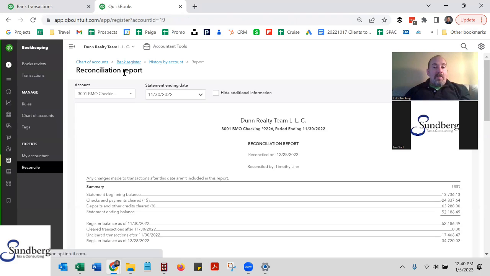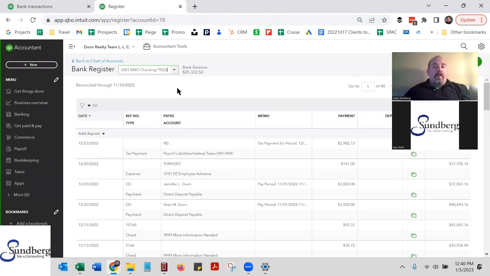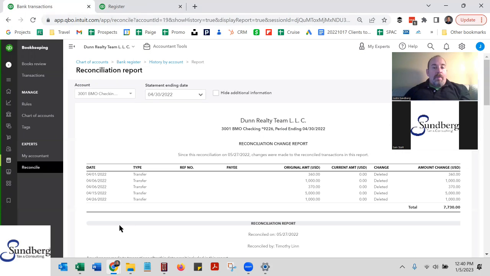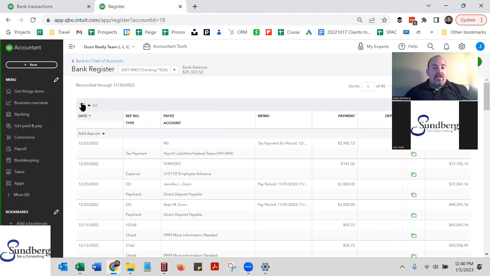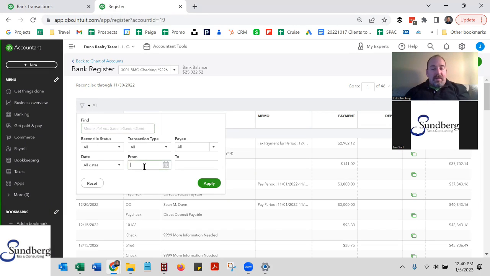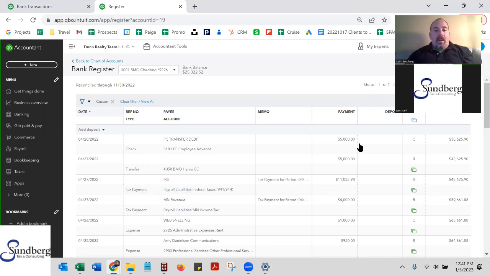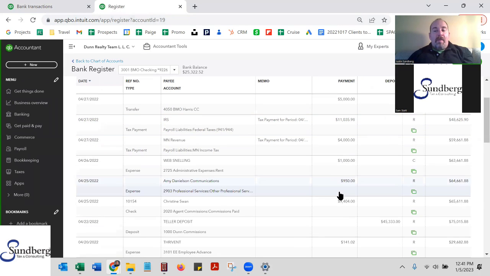So we'll go to the bank register. These were deleted and then they were added by the bookkeeper. They were not re-reconciled. If we look at all the dates, we are looking at April. So we're going to filter it so we can see it better: 04/01/2022 to 04/30/2022, and apply. Now you can see they were added back, and they were added back properly.